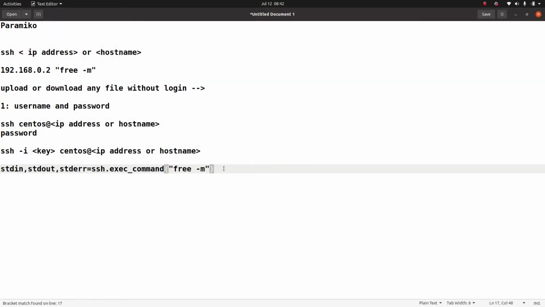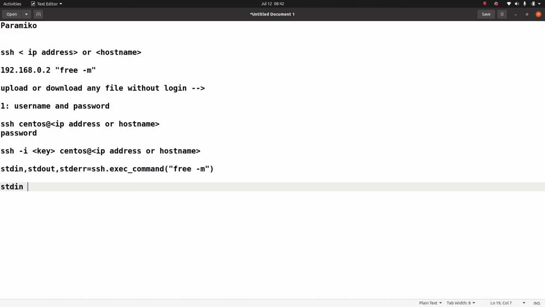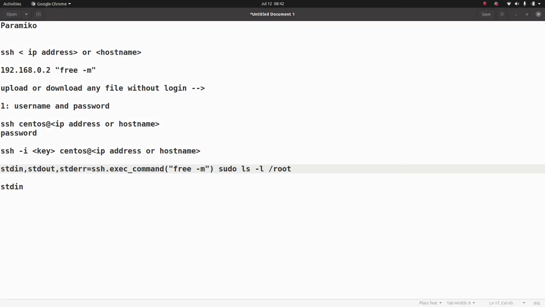So first thing is standard in. Standard in is required in the cases when your command requires some input. So for example, rather than using the free -m command, you are executing some command like, for example, sudo, and let's say I'm trying to ls -l on the root directory. In that case you need to use standard in. So this is the use of standard in.